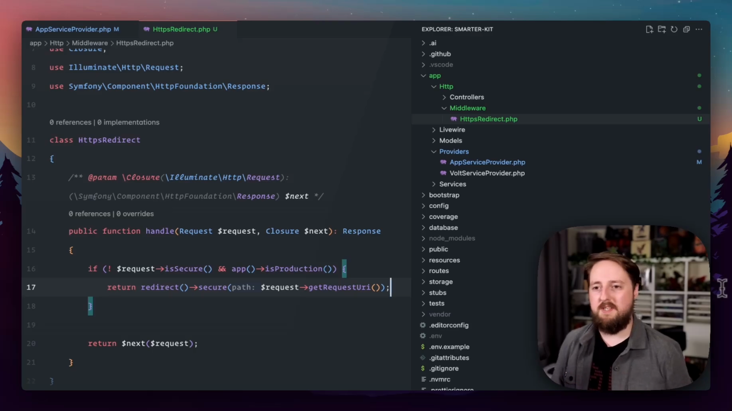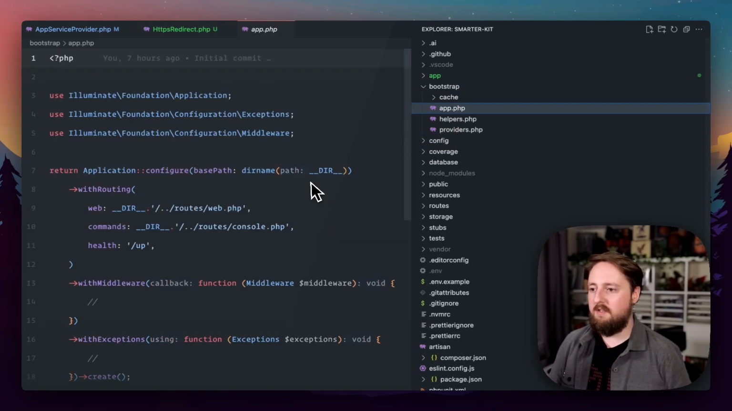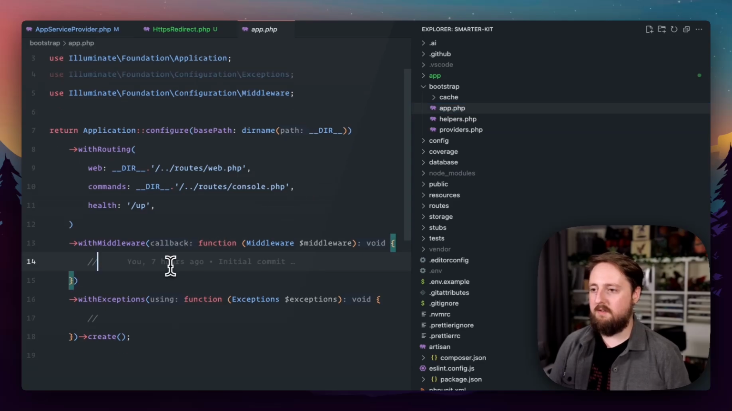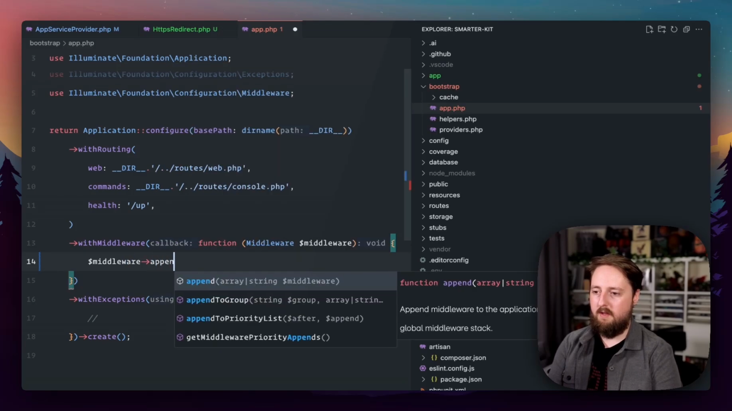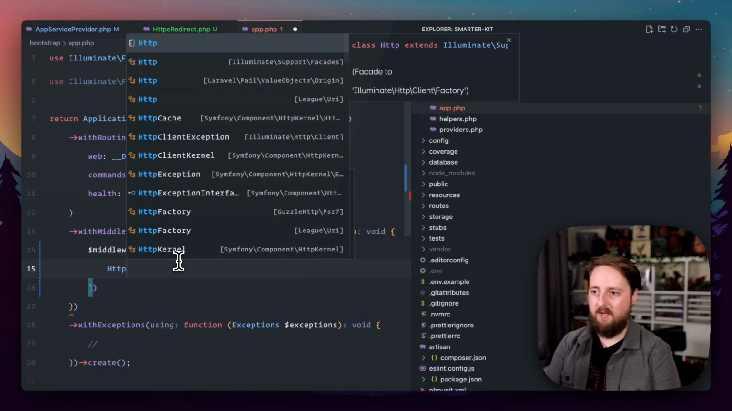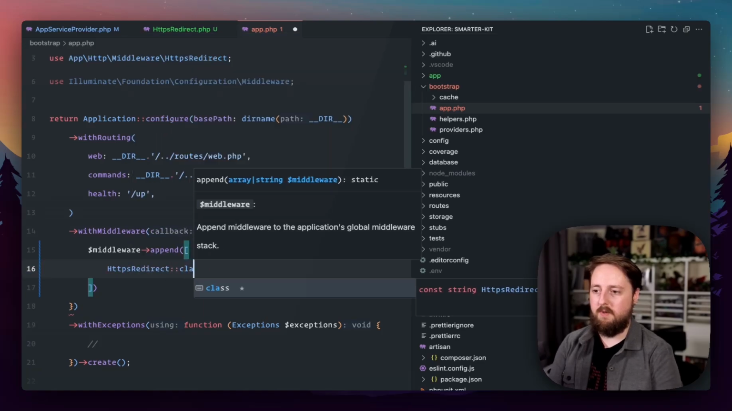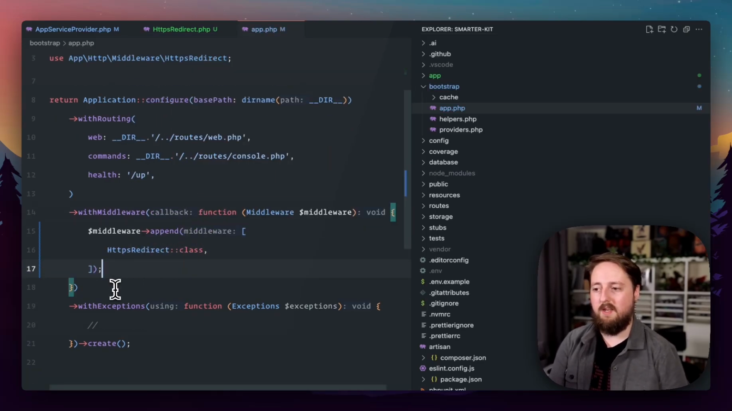So the last thing we need to do now is set that up in our providers. We can come over here to our bootstrap/app.php, and we can say middleware append, and we are going to give it a list that's going to include our HttpsRedirect middleware. And if we do that, that should now be working just fine.